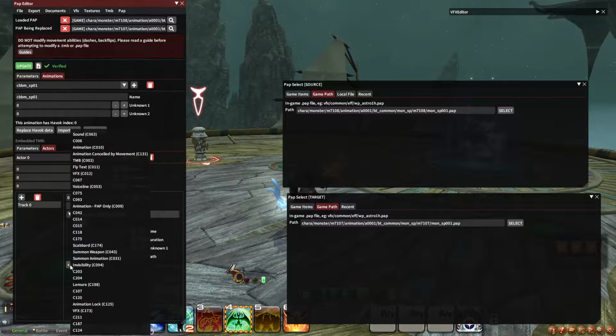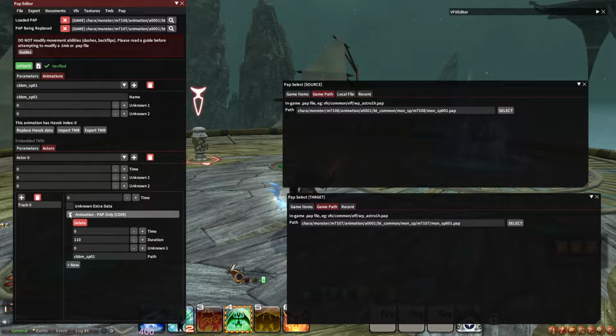If I hit new here, there's a lot of options. And to be honest, most of them I have no idea what they do. There's voice lines, I don't know how to use those. There's visual effects. There's actually 2 visual effects settings here. No clue what some of them do. I have gotten into the summon weapon and summon animation, but that's not for right now. So right now, all we're going to work with is the PAP file.